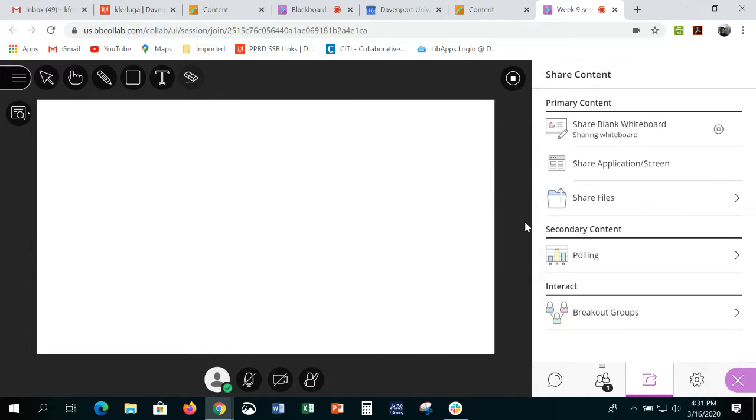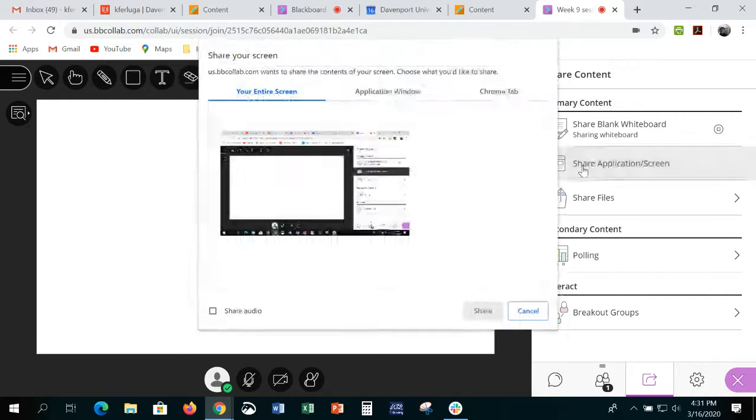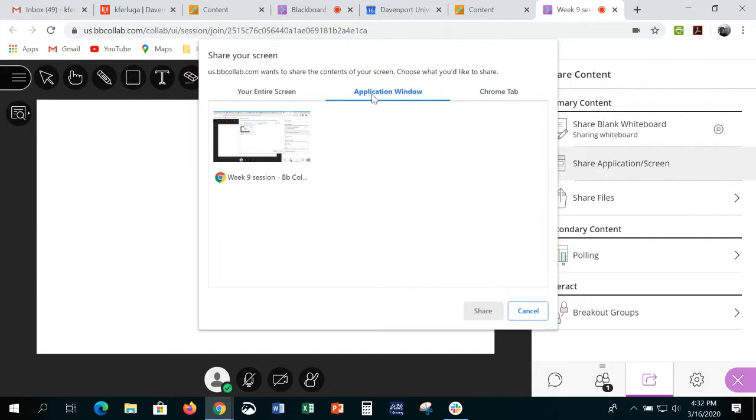Now, let's look at how you can share an application or your screen. An application is an individual file or web page or software program. Sharing through this feature allows you to work in that file in real time. You can make changes and your students can see it happening on the screen. So, from the Share Your Screen window, you can choose the application window that you want. And once you see it on the screen, you can start making edits.